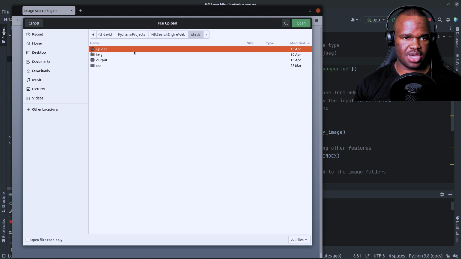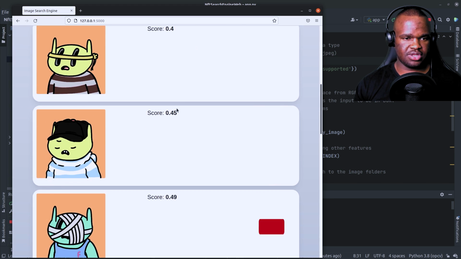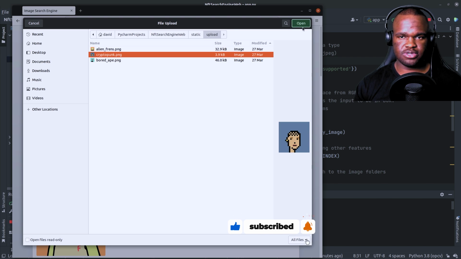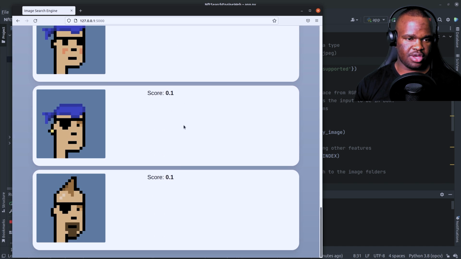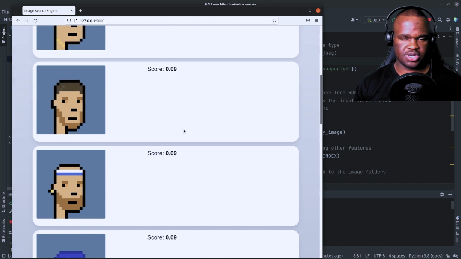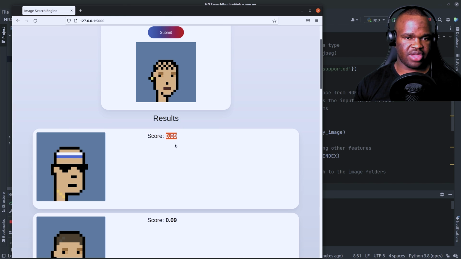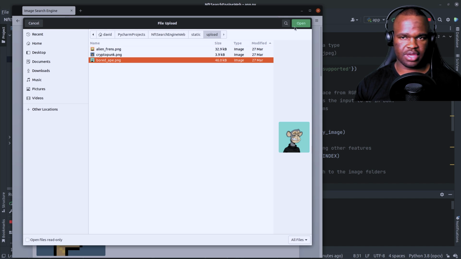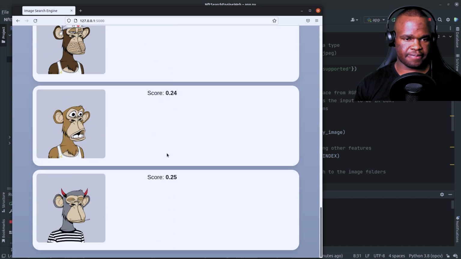So we've got in statics, upload, and we'll try alien friends, submit, and you can see the results over here. Let's try out the second one. We've got CryptoPunks, submit, and you can see the results over here. All these results are sorted in order of relevance. The smaller this value, the closer or more similar it is to our query image. Finally we have bored apes. Click submit and you can see the results over here.